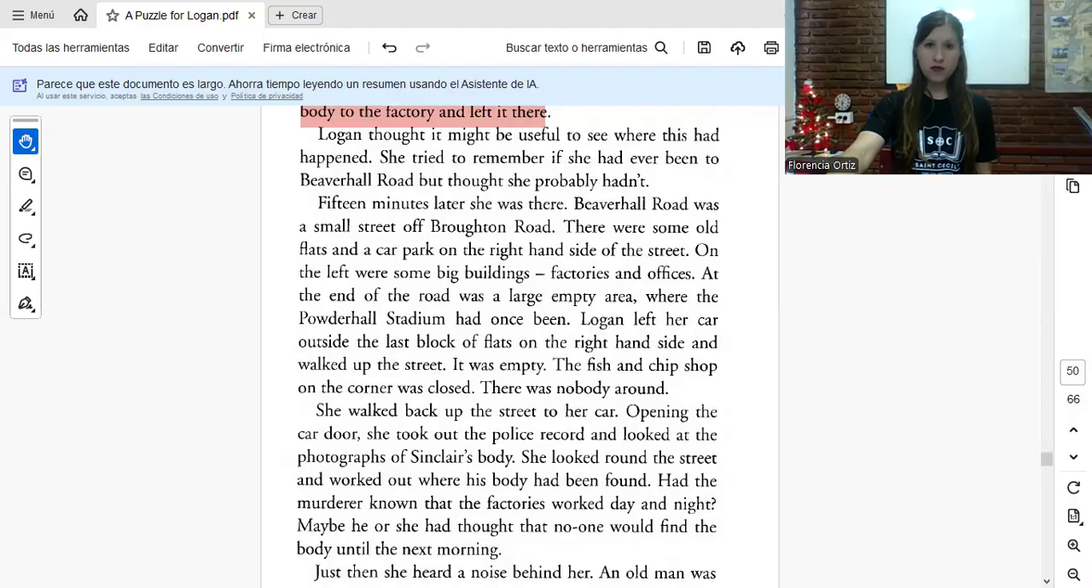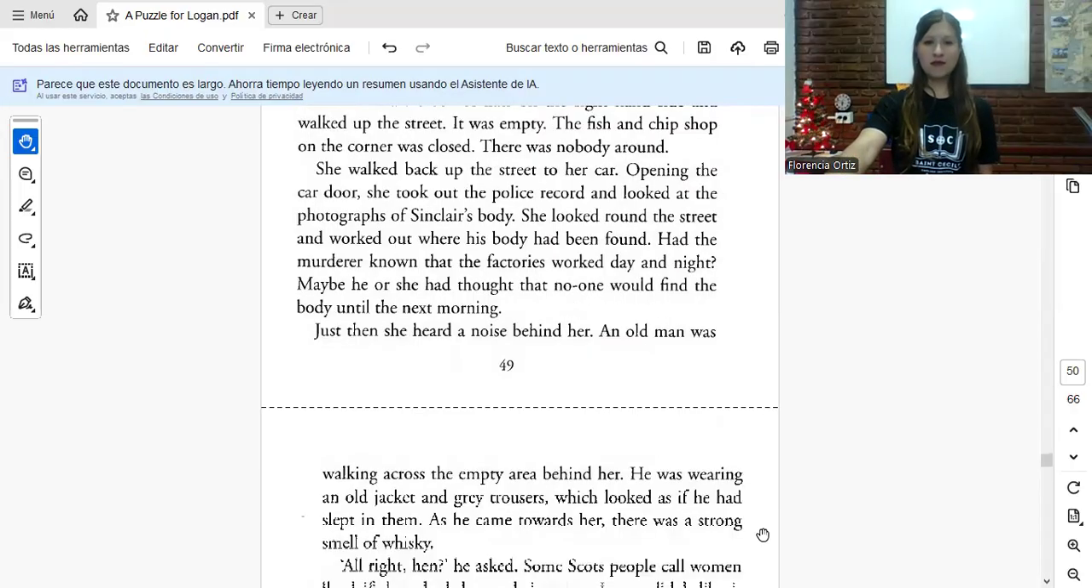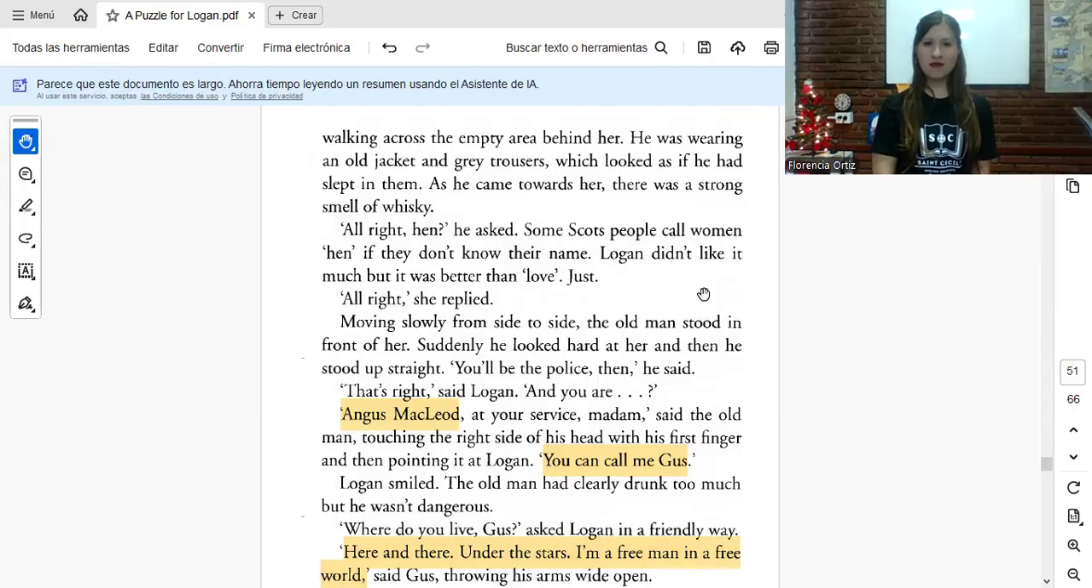She walked back up the street to her car. Opening the car door, she took out the police record and looked at the photographs of Sinclair's body. She looked round the street and worked out where his body had been found. Had the murderer known that the factories worked day and night? Maybe he or she had thought that no one would find the body until the next morning. Just then, she heard a noise behind her. An old man was walking across the empty area behind her. He was wearing an old jacket and grey trousers, which looked as if he had slept in them. As he came towards her, there was a strong smell of whiskey.